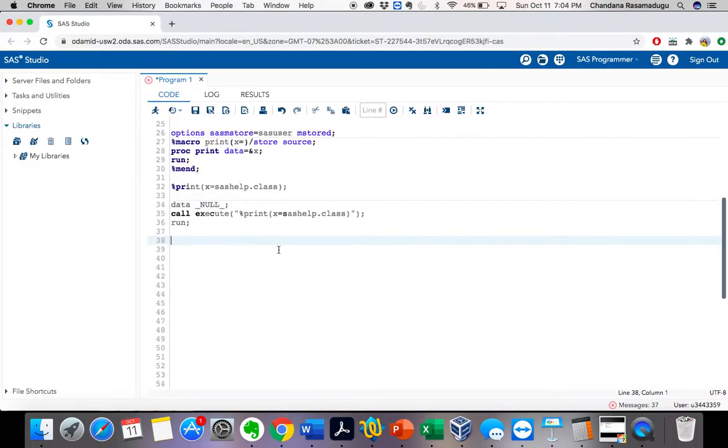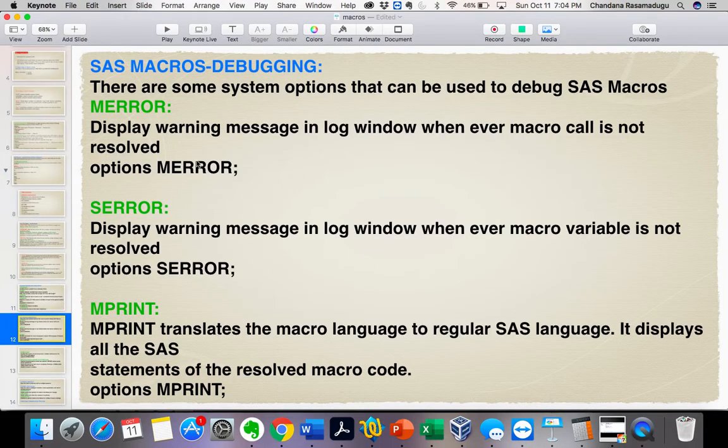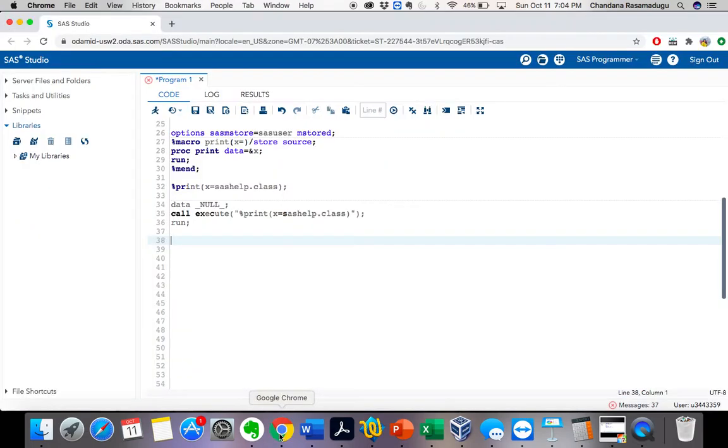Okay, the next concept is debugging SAS macros. We have some debugging options in SAS macros. We will see them one by one. First, let's see about error. What this error option does is display a warning message in the log window whenever a macro call is not resolved. So the default option is error.